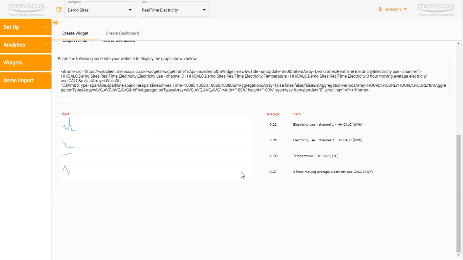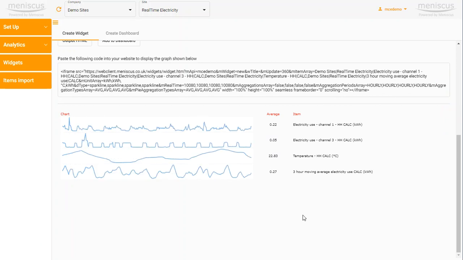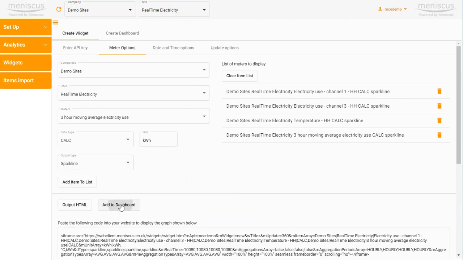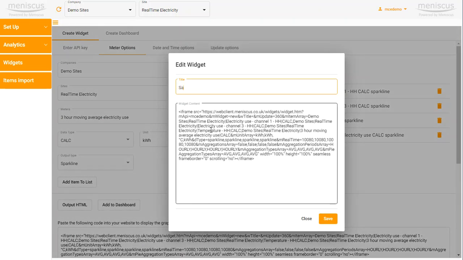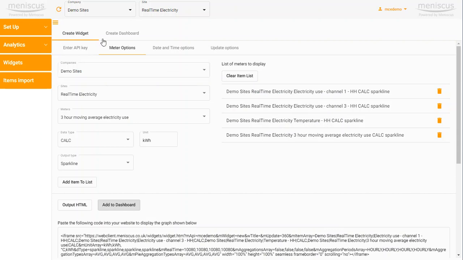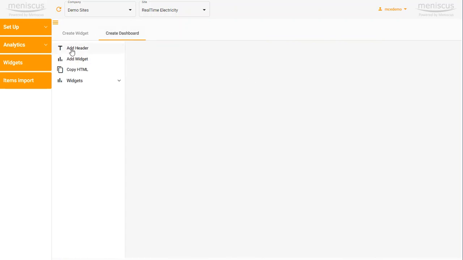I'll put that as HTML. Those are my 4 parameters. It gives me the graphs, the average, and the name of those, and I'm just going to add that to the dashboard. I'm going to call it sparkline. Sparkline, not sparkling. Get the spelling right. Sparkline. So save that. So now if I go into my dashboard, I can just create a quick header.